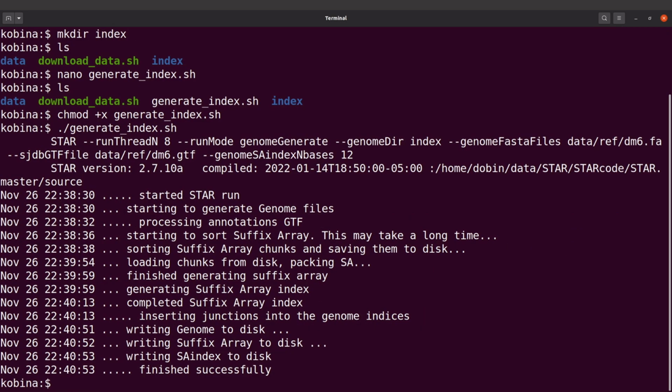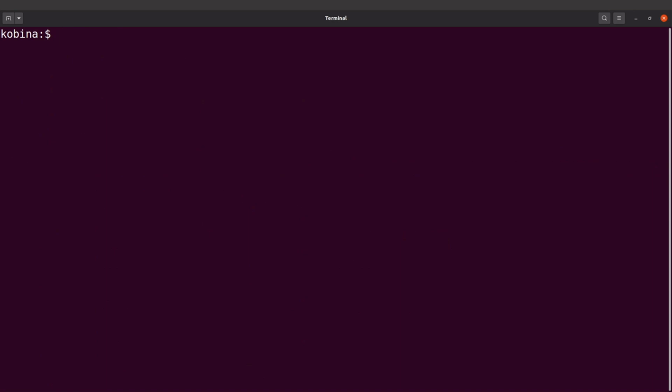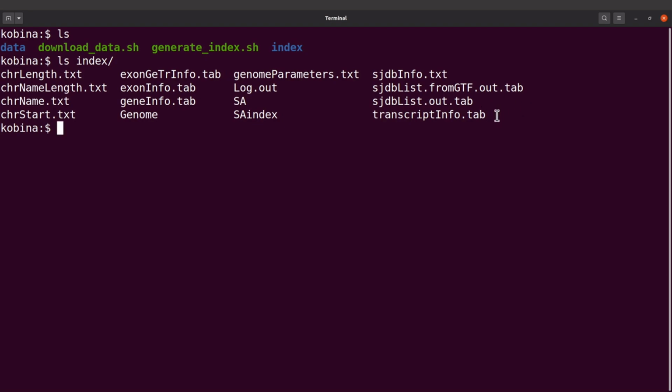Okay, STAR has done its work. So let's check the output files. Let's do an ls just to check some stuff here. So we will now ls into the index directory. So I'll say ls index, and I'll see my output files here. So that's what we have. So now we are ready to map the RNA sequence to the reference sequence.